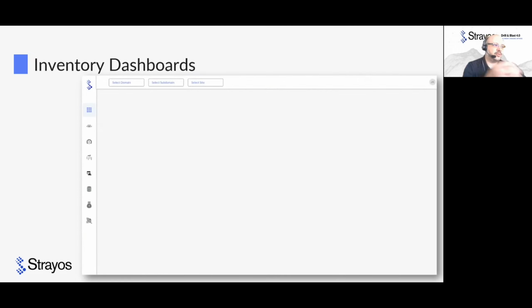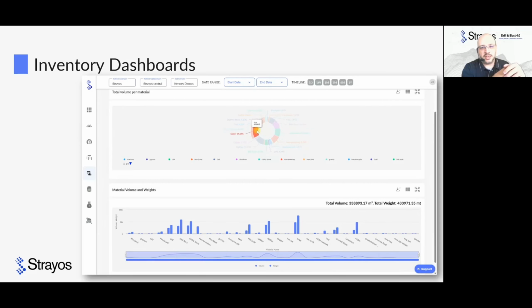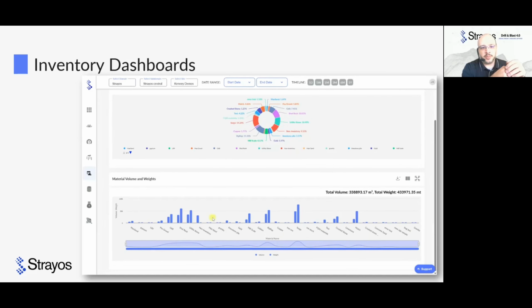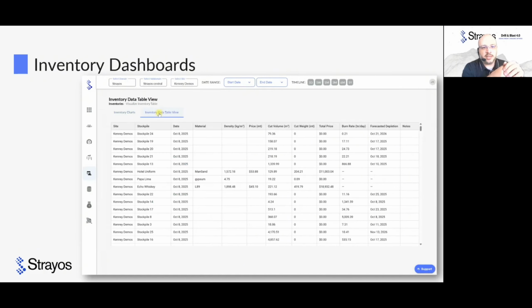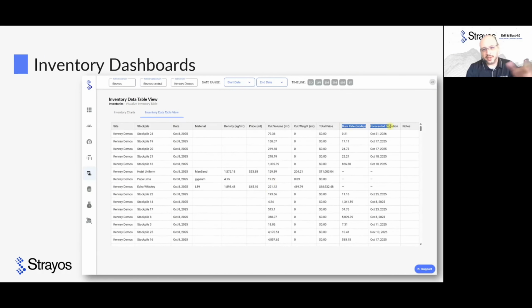Now we also have Strayos analytics as well. This is going to go ahead and get into some of the inventory charts. So again, you're seeing a lot of your stockpiles for your overall site, two different ways to view and utilize that data as well. Pull that information in, we can see we have a nice chart giving us an idea of what we're looking at. We then have a nice table as well. This one's a little overpopulated because we have everything in there. But what I like is we have a burn rate and we also have a forecasted depletion rate.